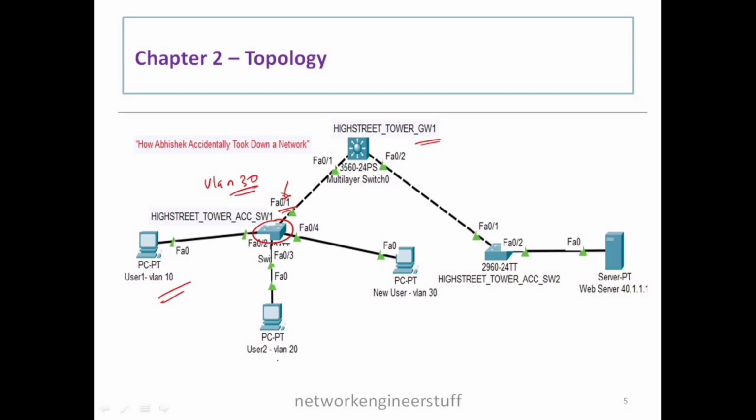Now you can see over here in this particular switch, there's user 1 who is a member of VLAN 10, there is user 2 who is a member of VLAN 20, and there are multiple users, and these users are actually accessing a web server which is located over here, 40.1.1.100. Okay, so these users are all currently accessing this web server. Now let's see what Abhishek did.